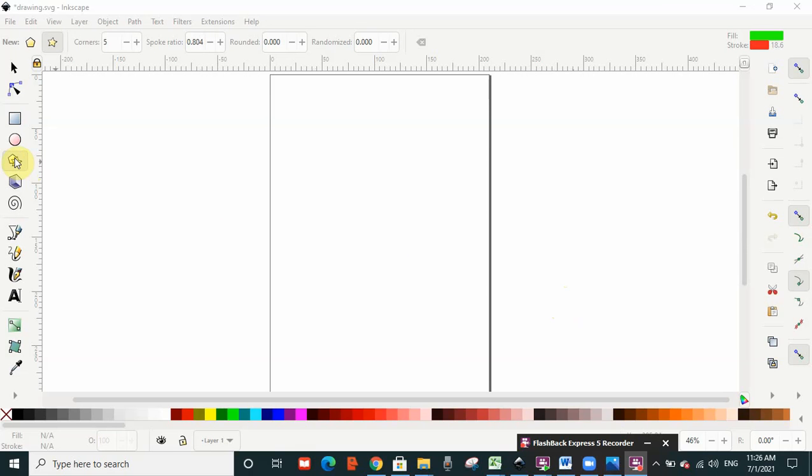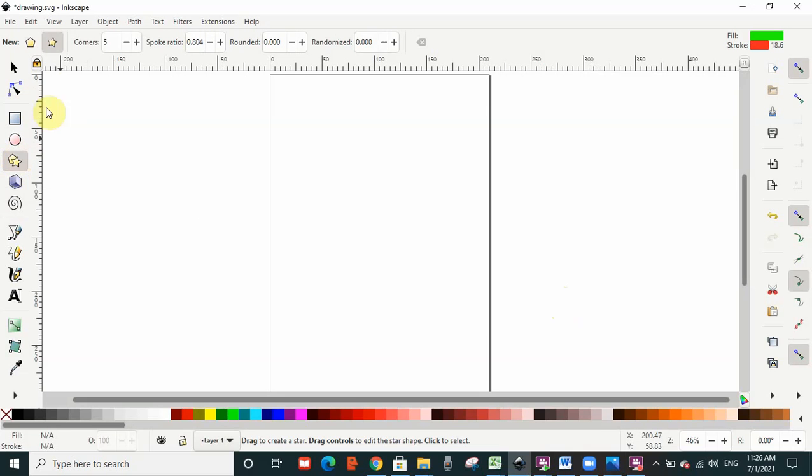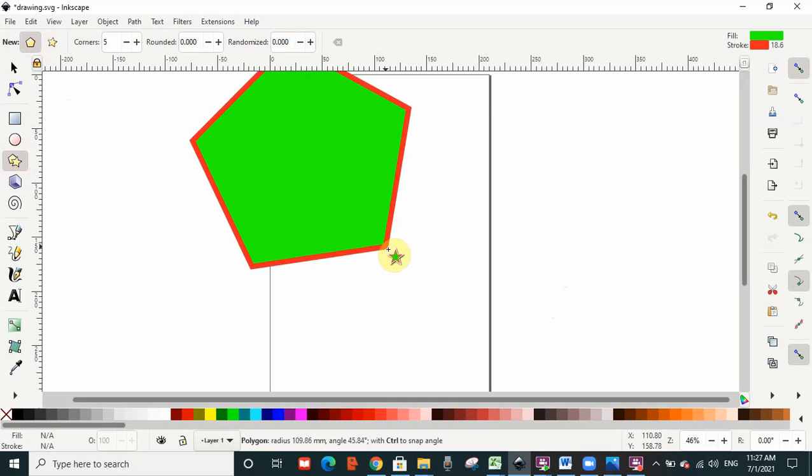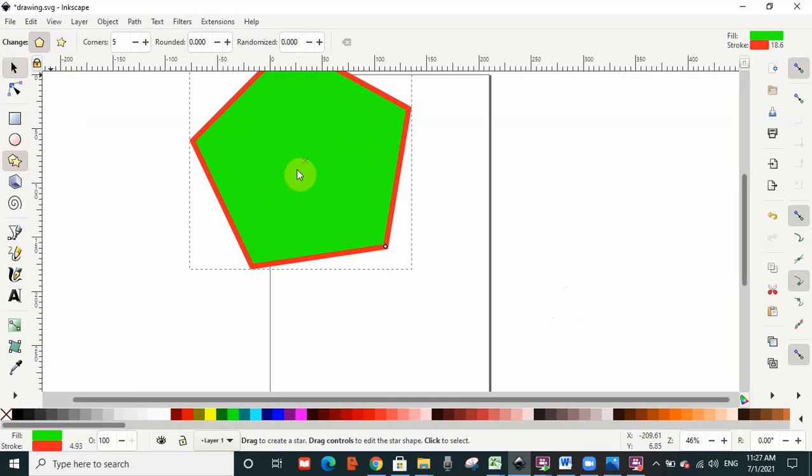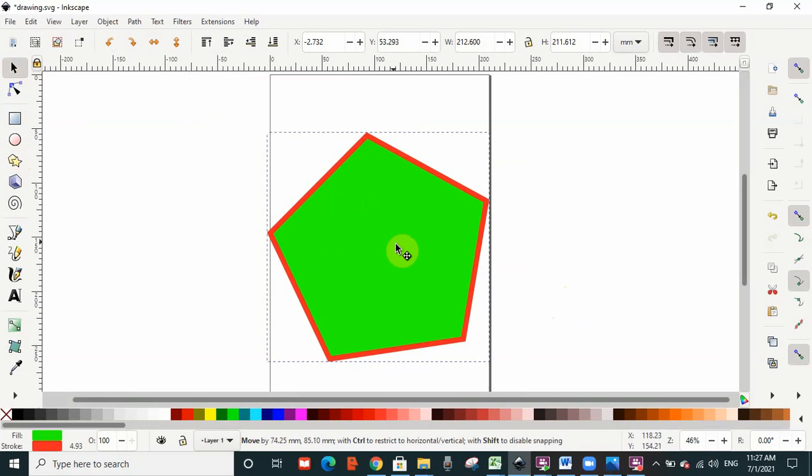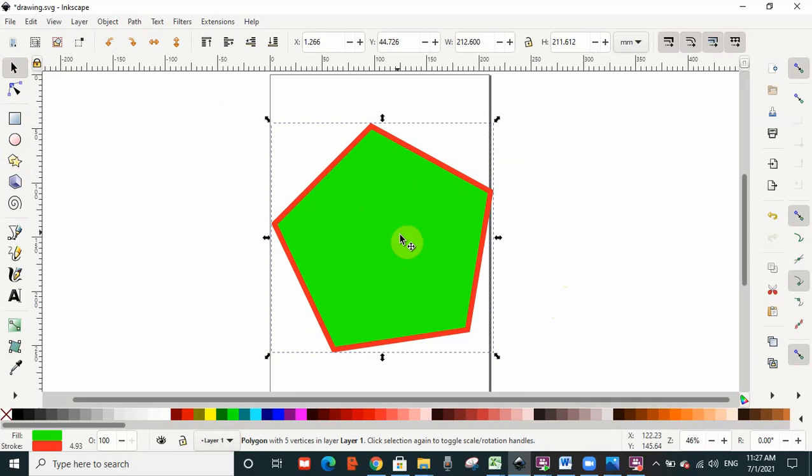Today I'm gonna speak about the polygons, which is here behind the star. So I'm gonna go directly and select it. Now I would press here and then I will go up and press the polygon and I will draw one polygon. So I'm gonna select it and drag it down. You see the polygon has 5 heads.